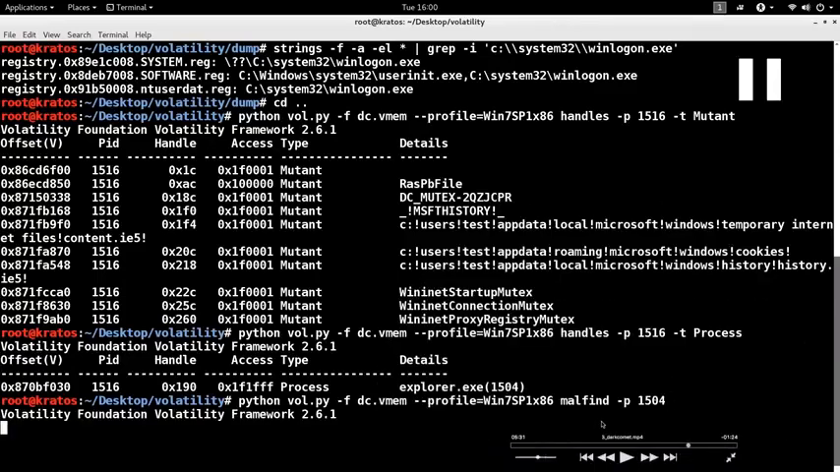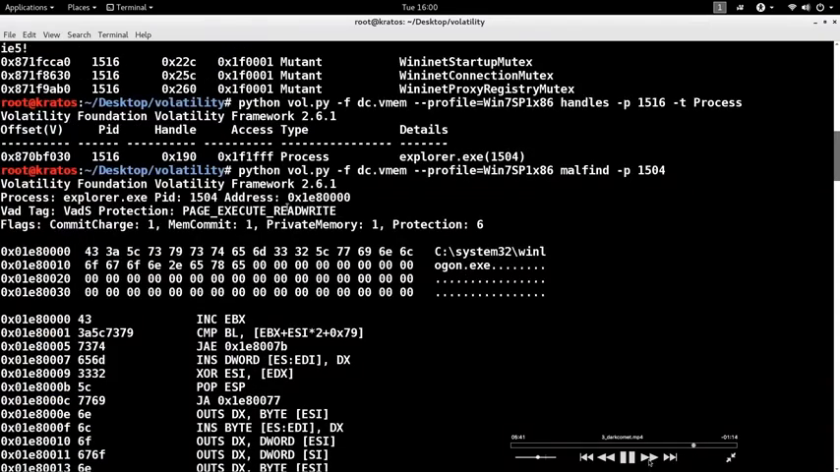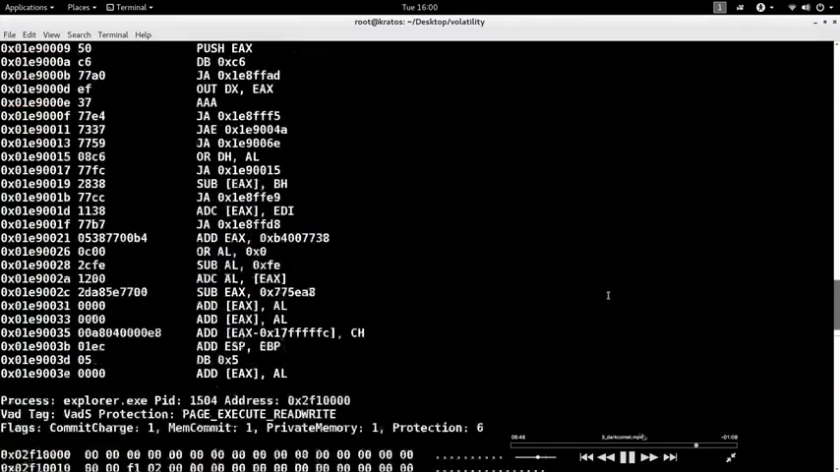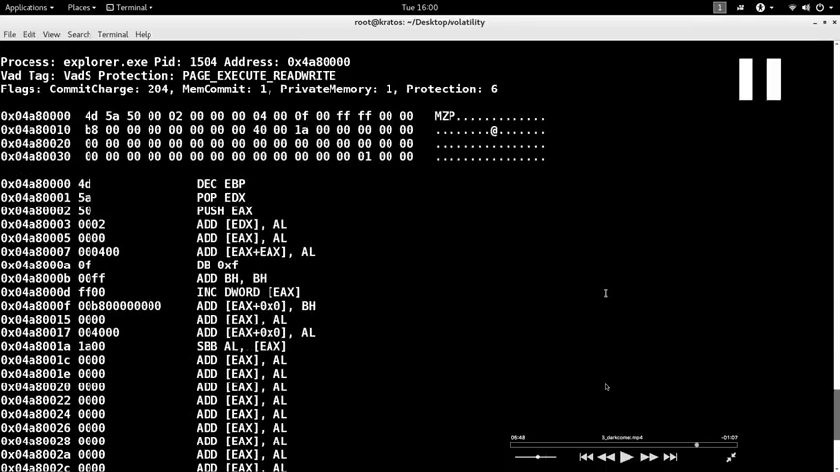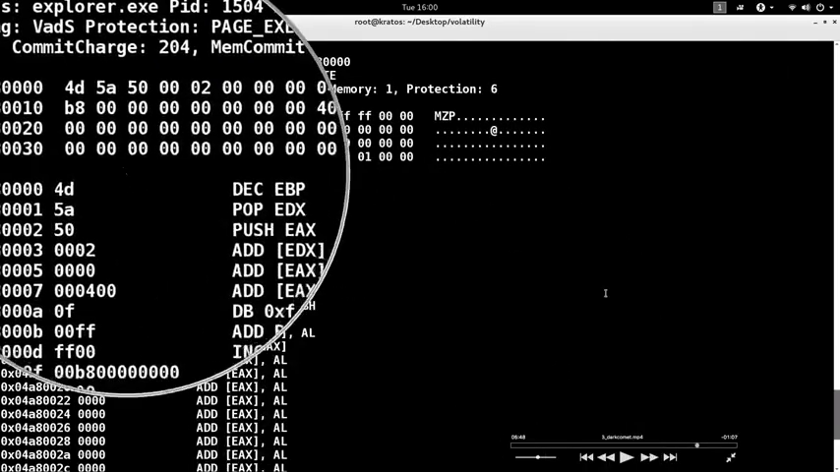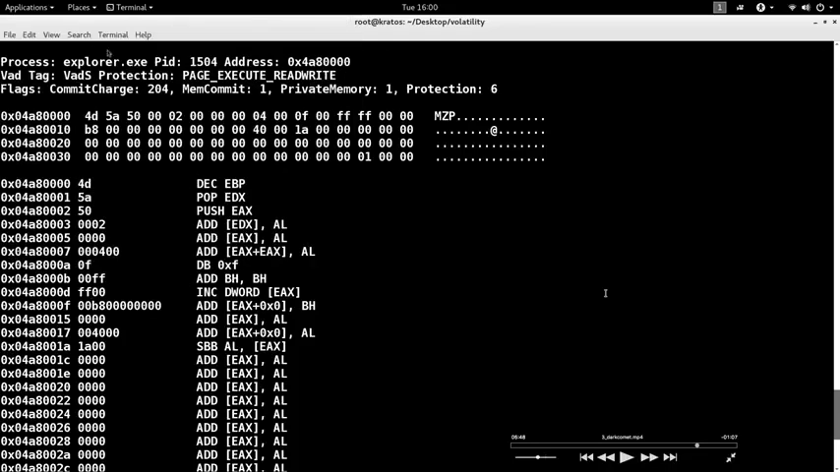What malfind does is it scans the process memory regions. In this case, it is scanning the process memory regions of the process 1504, which is explorer.exe, and it looks for any suspicious memory allocations. So what I mean by that is, for instance, here, notice malfind told me that this memory region is suspicious in the explorer.exe process. This address here, 4A800. Why? Because there is an executable in this region.